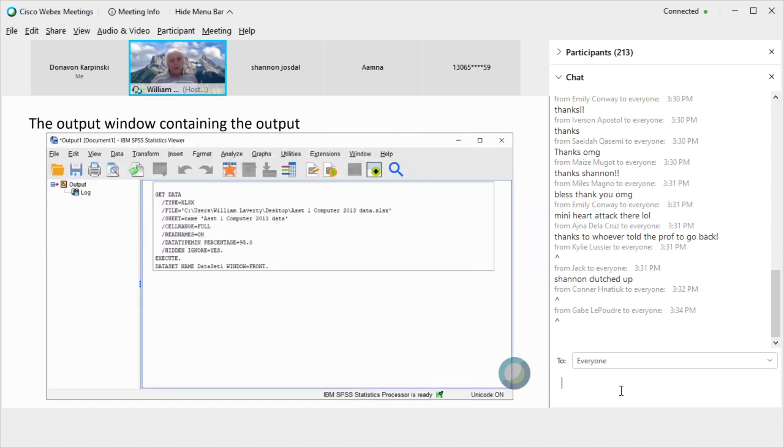Now, the output window is just telling you what's been done. It said it read in some data. Okay, assignment 1 is what it read in. And it executed, put the data set there. It put the window in the front. So this is the IBM output window. This is where all your statistics will come in.